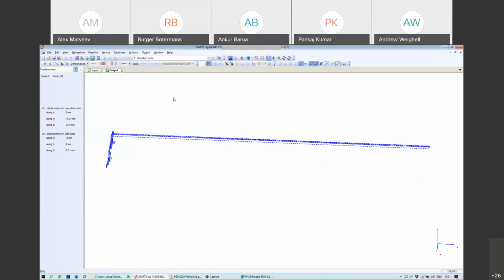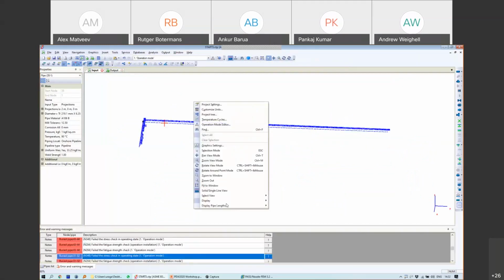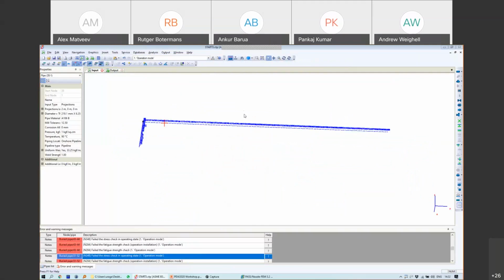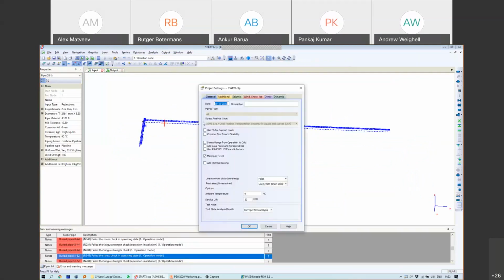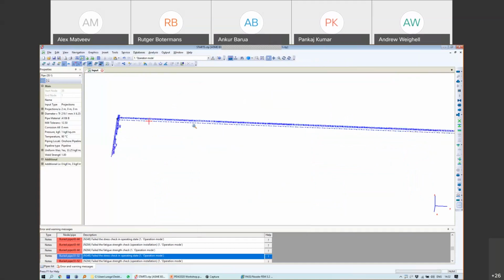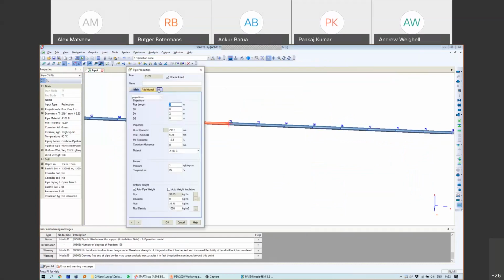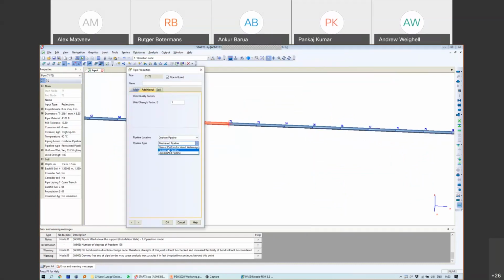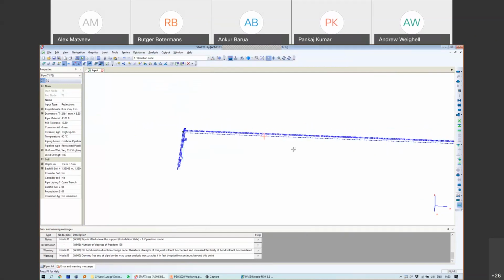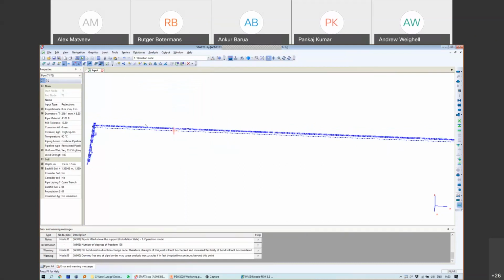So Start-Prof has a special ability. Let me show you, in project settings, we have restrained, unrestrained. You can specify manually if you choose this option, and for each pipe, you can specify which equations to use, restrained pipe or unrestrained. But it's too hard because you don't know where the restrained part is and where the unrestrained part is.